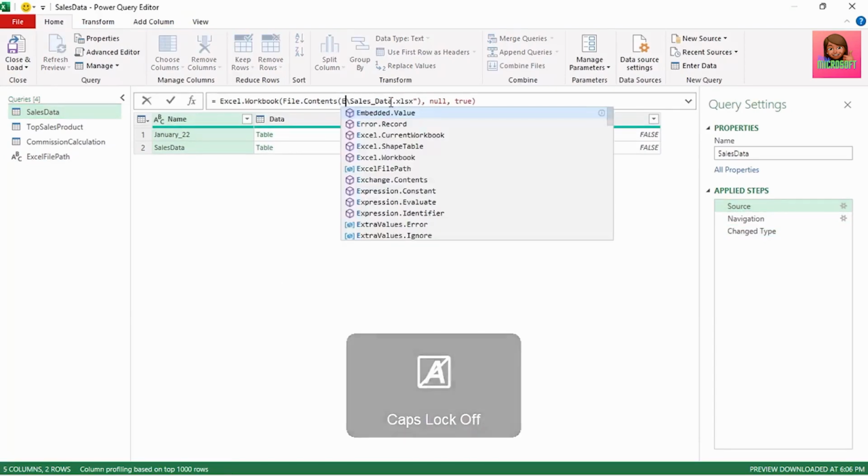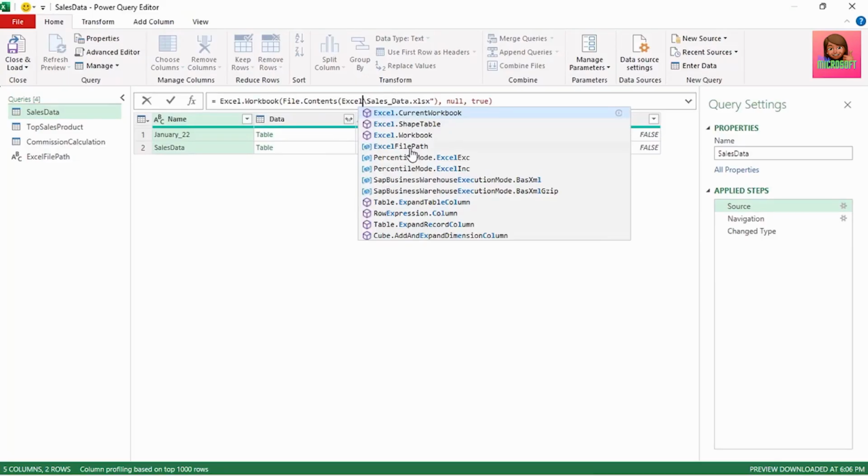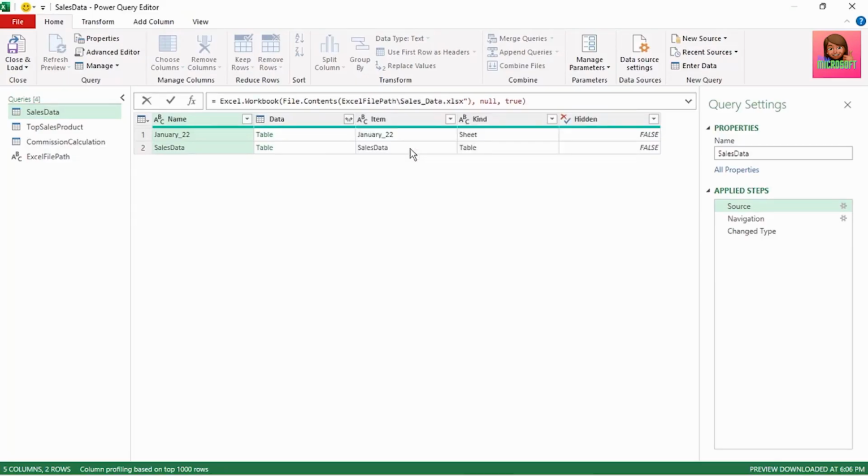And type Excel, and the IntelliSense brings up our object. Select Excel file path, then enter a space and type the ampersand sign and insert the quotation marks again, as everything in quotation marks is fixed and it points to the Excel workbook, sales underscore data, then hit enter.